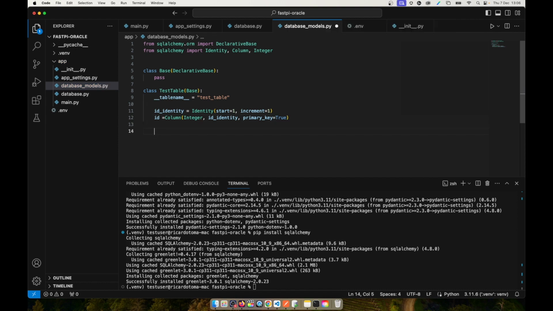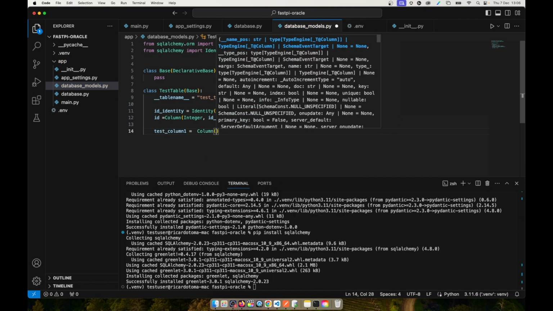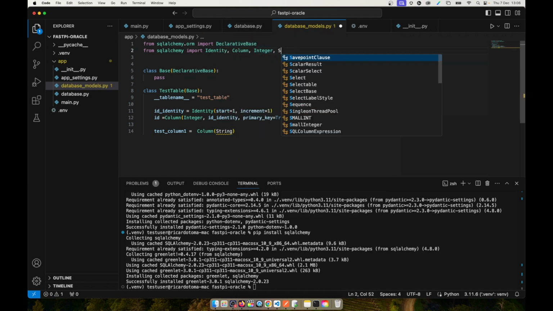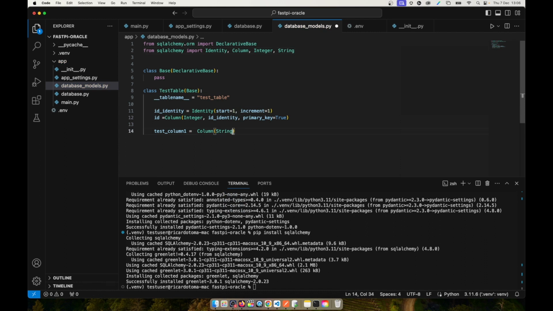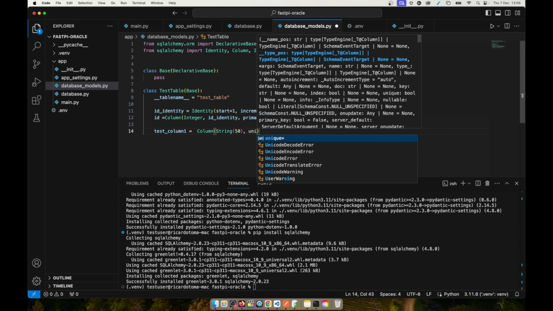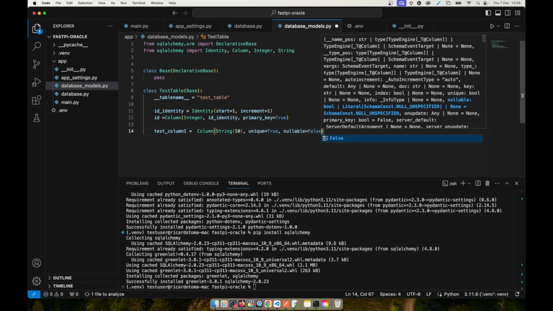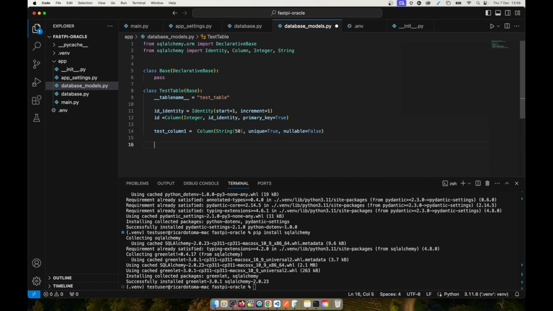And we will define a test column, number 1, equals a Column. It will be a string. We need to import String, of 50. It will be unique, true, and nullable will be false. So we have defined the table.